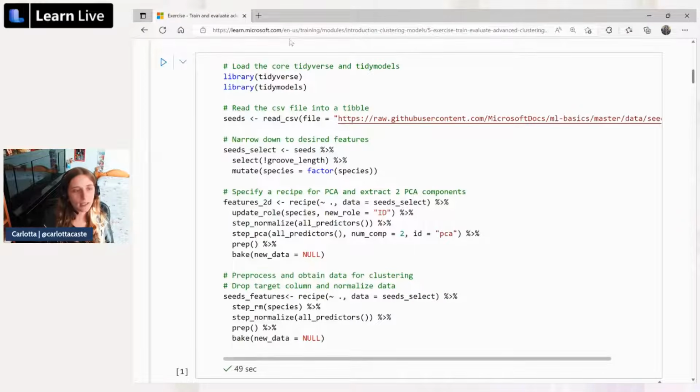from a CSV file. Then we are selecting the features of interest, which are all except groove length, so the first 6 features. And we are converting the species label, which is the class label pre-assigned in the dataset, into a factor for plotting purposes. We have these labels in this dataset, but we are not going to use them for training purposes, because we are talking about unsupervised learning.